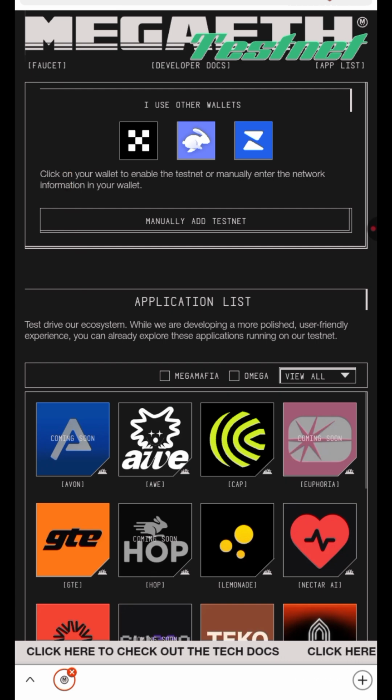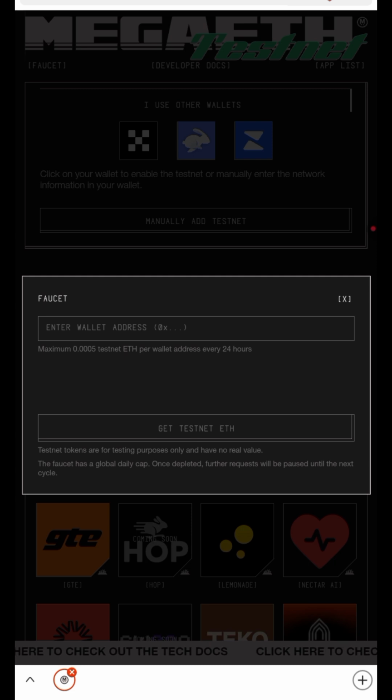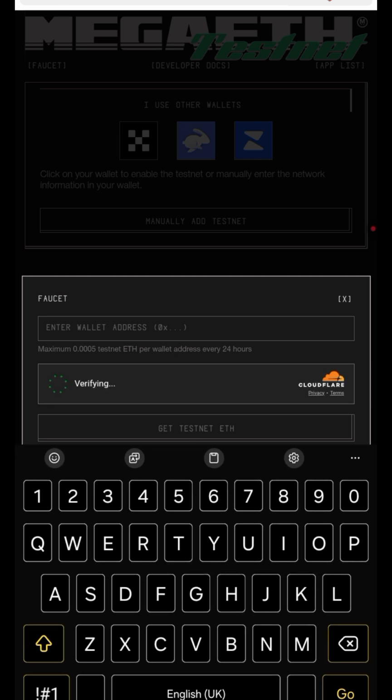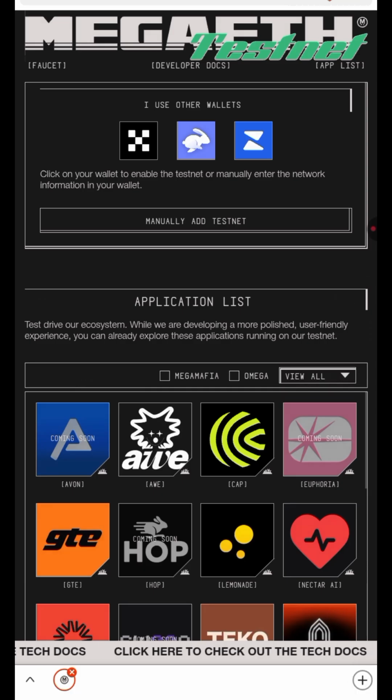Then it will ask you to connect. It will ask you to paste your wallet address. Okay, you paste your wallet address here. Then you do your verifications. Then you click on get testnet ETH. You're going to get a maximum of 0.005. So let's go back from there. I've already done that before, so you can claim it every day.